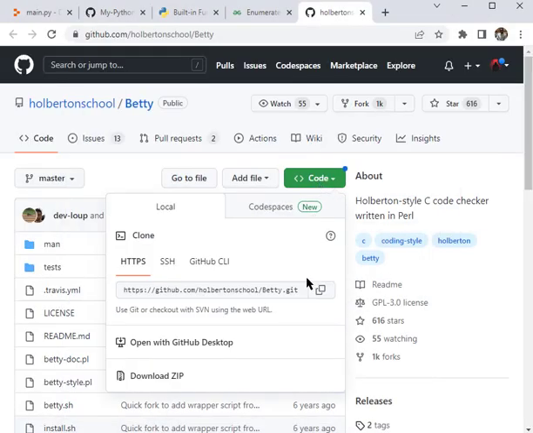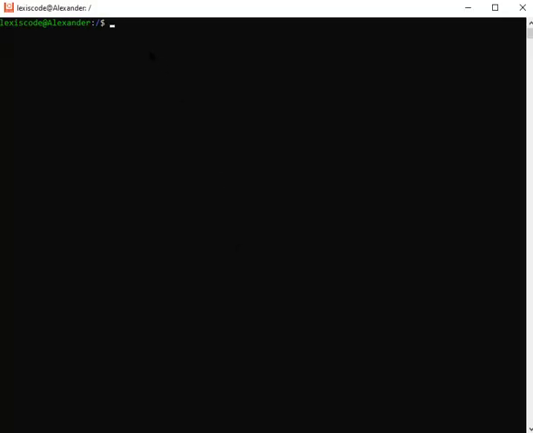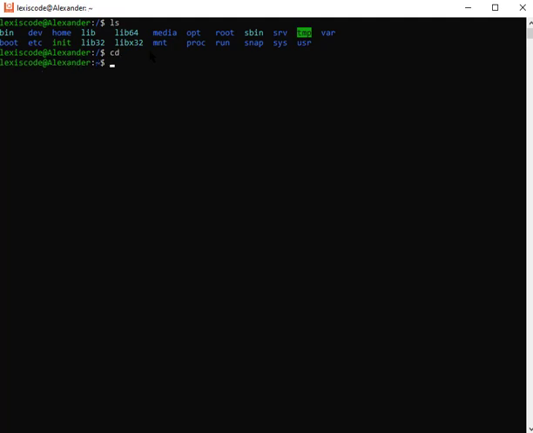So I will clone this. I'll first copy the HTTPS link of the Betty repository. So I'm going to copy this. And I'll go to my Ubuntu. Mind you, I'm actually here in my root directory. So you can choose to do it here. I think I did mine here. But at the same time though, I can still choose to do it in your home directory. It doesn't really matter. Okay, so here I'm in my home directory. So I just want to do it here.